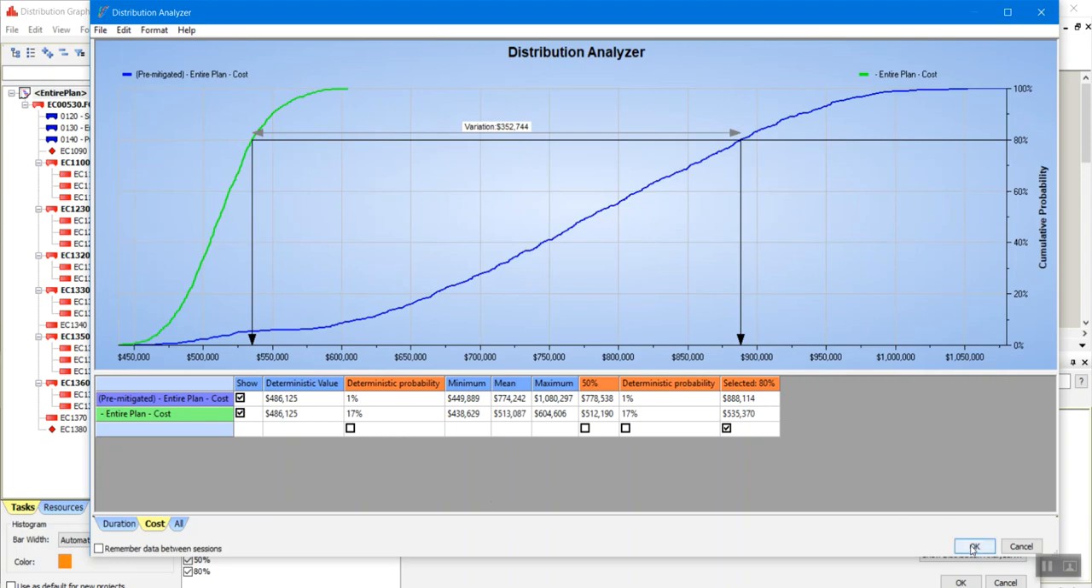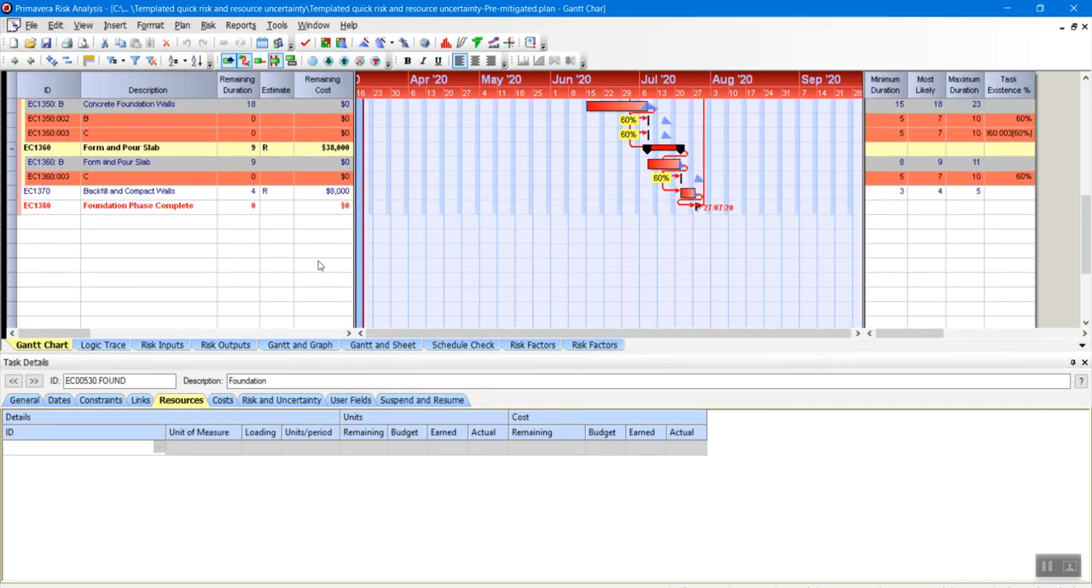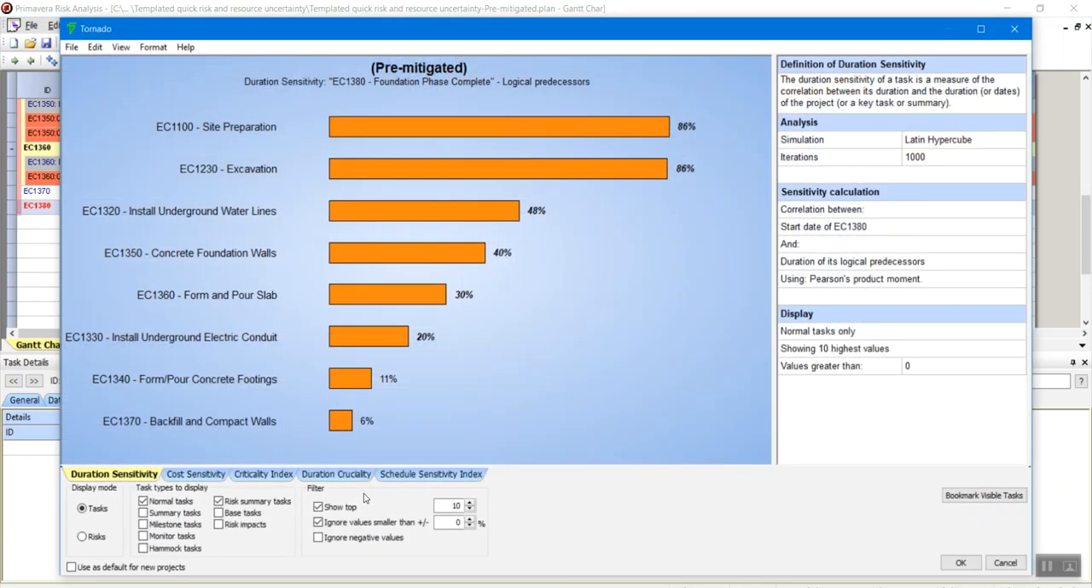Just going to close this out, because I'm curious what is driving my schedule. So if I select this finish milestone, right click, I can go to show drivers and I can choose logical predecessors. Here I can see that my finish milestone is driven by these activities, and as you can see, site preparation and excavation drive my finish date.